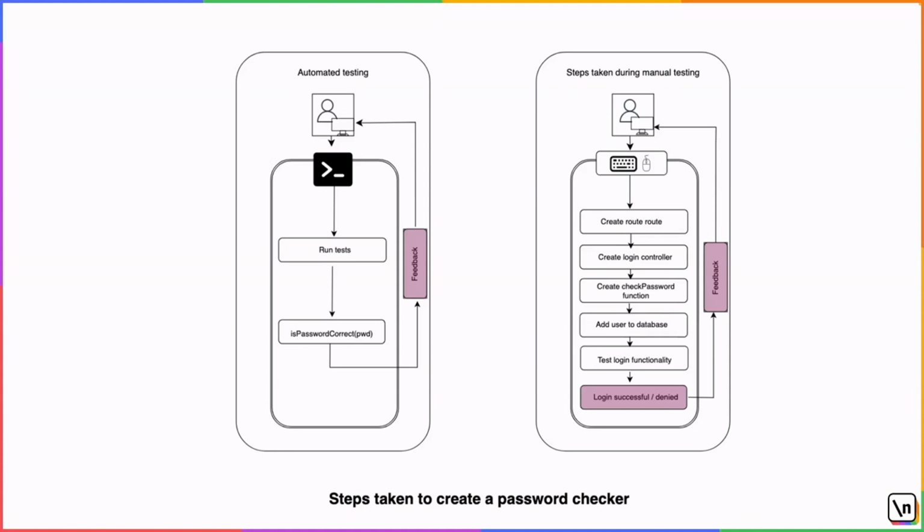The controller will call the check password function with the password supplied by the user. The check password function then checks the supplied password against the hash password and returns true or false. The developer has to go through all these steps before getting feedback on whether the check password function works or not. In the case of automated testing, the test will execute the function, check the returned value, and give feedback to the developer in a very short time.